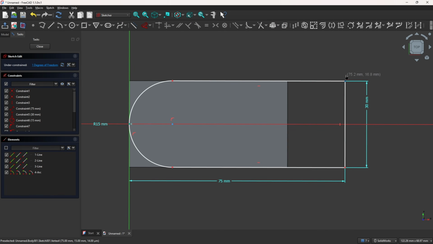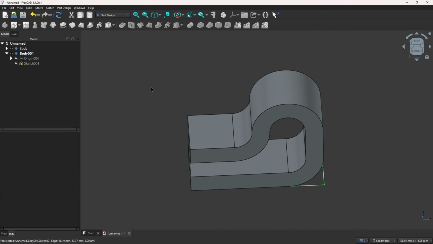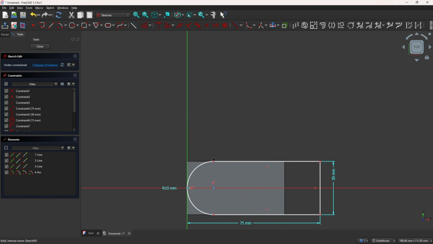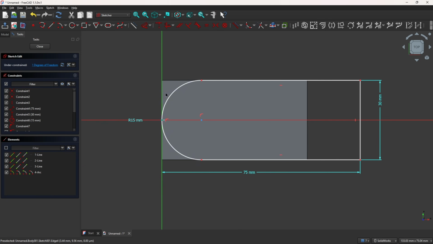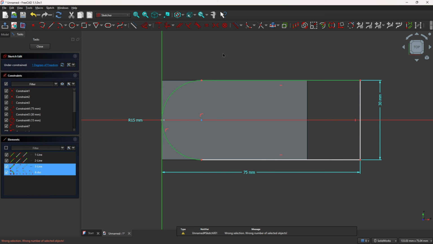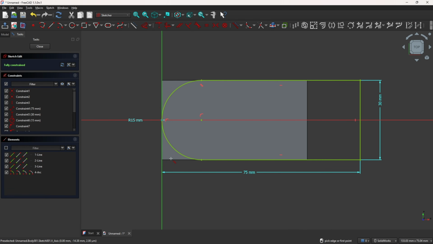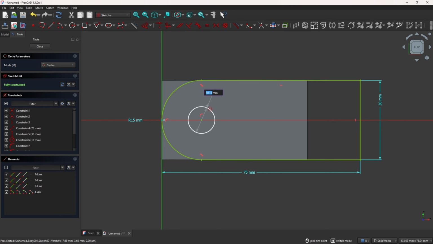So let me see what is happening here. Sorry. Make this arc tangent with this line. And here will be tangent too. And now select this circle, click here at this point, make a circle here with 15 millimeters of diameter.